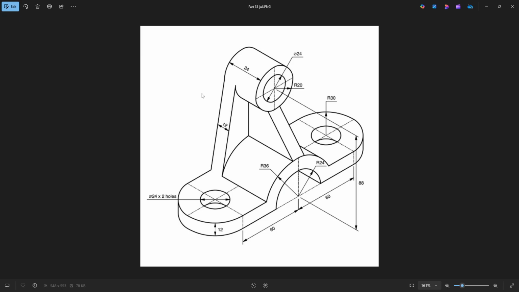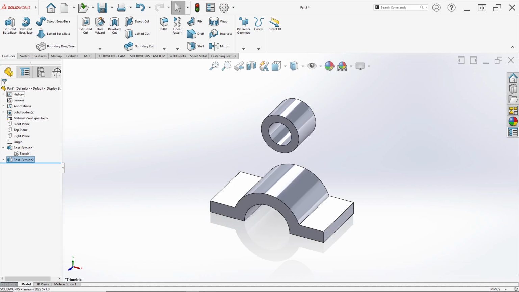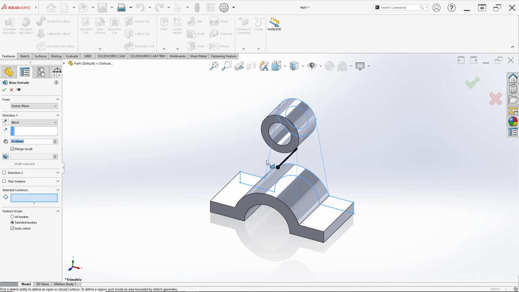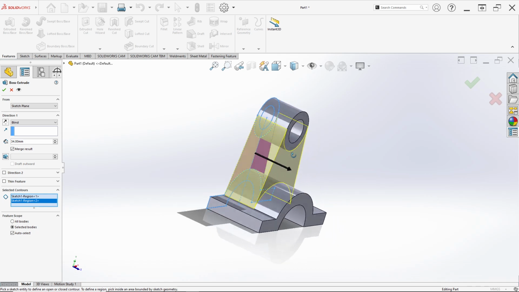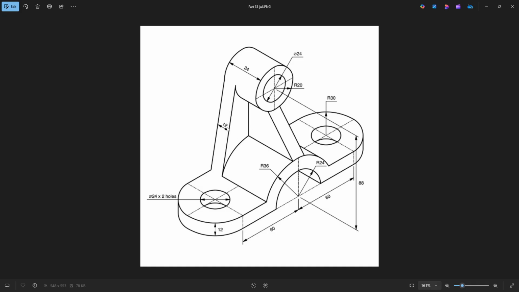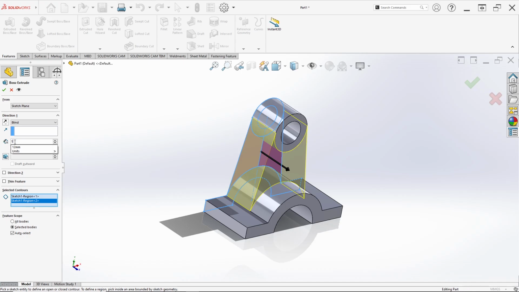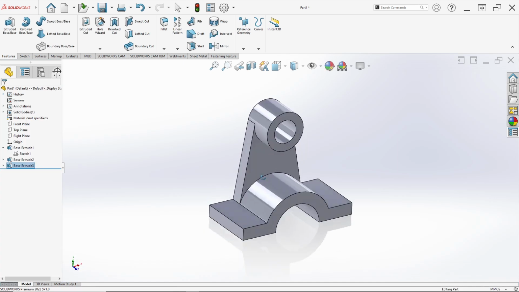Okay, just click OK, 34 like this. Then click Sketch 1 again and click Extrude Boss. We can select this sketch to make a rib. The thickness is 12, so here we can input 12 millimeter. Just click OK. It is simple like this.